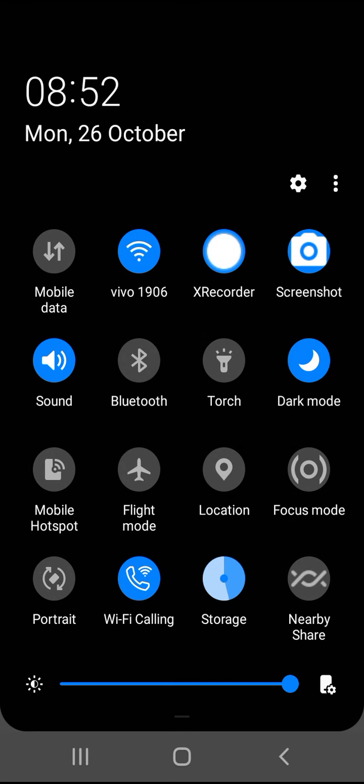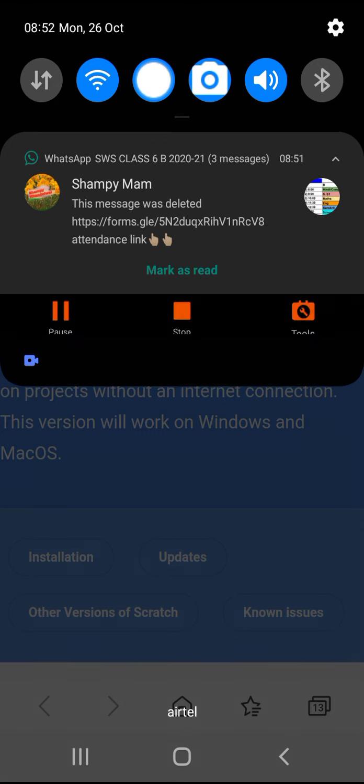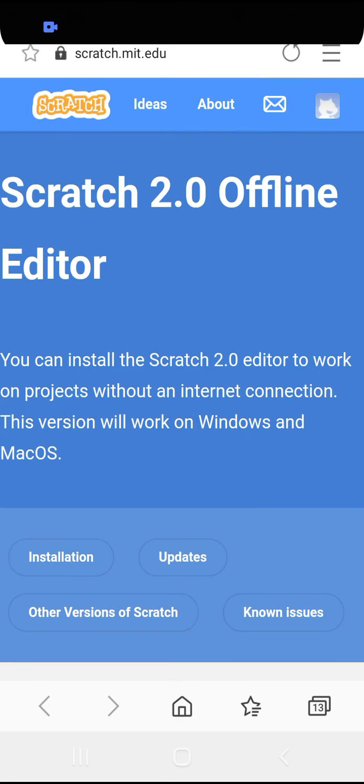So what to do? Then rotate your phone screen. Now you can see here. See, now the create option has come. Click on the create option.